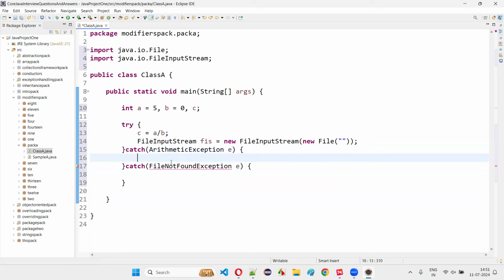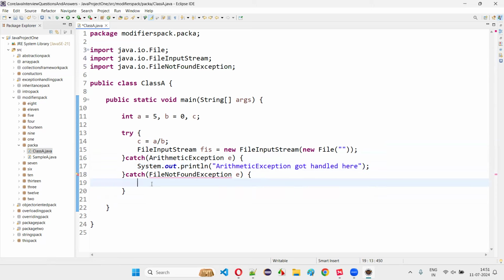Here I'll simply write System.out.println "ArithmeticException got handled here". Okay, here I'll write down file not found. Import this FileNotFoundException and write "FileNotFoundException got handled here". Like this I'll write the code, guys.